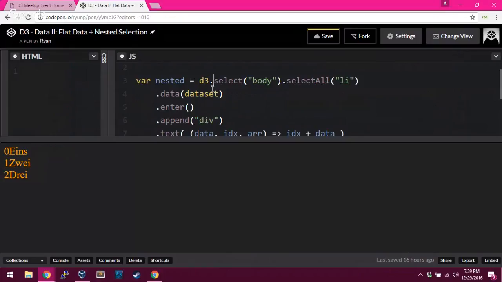So remember that selection is creating something. Selection on its own will return what it finds, and the length of the arrays is naturally what it finds. But when you do the data command, that's doing the comparison. It's going to give you back a new selection object with the enter. So it's going to adjust the lengths.